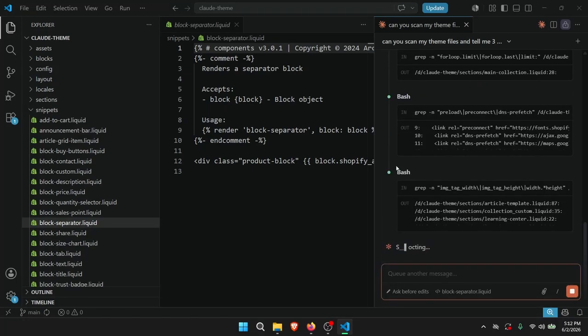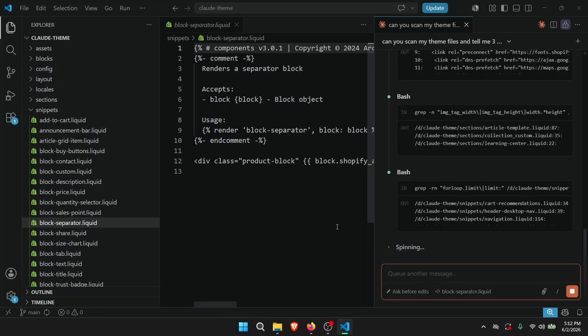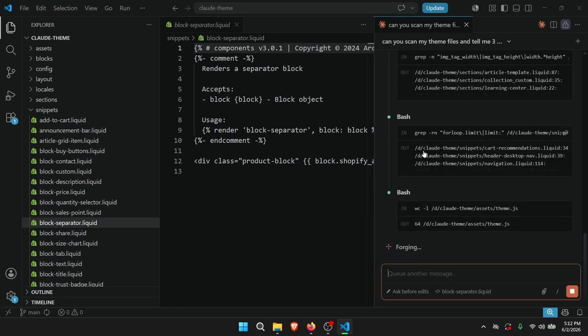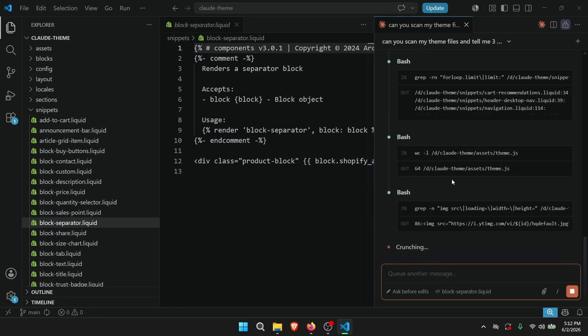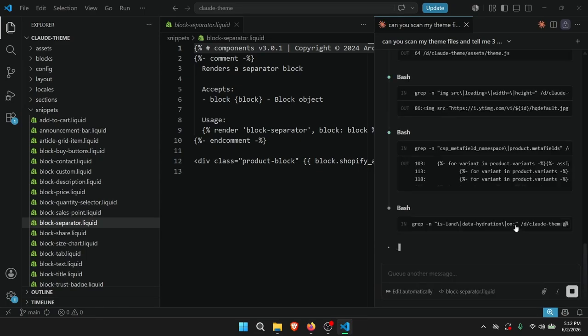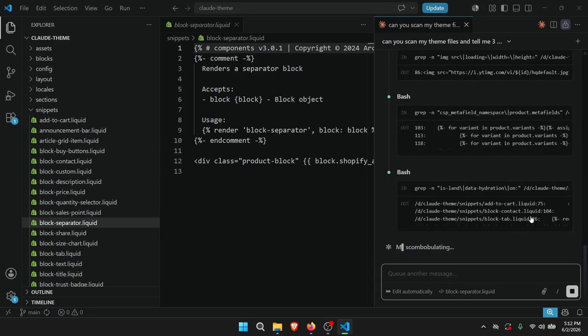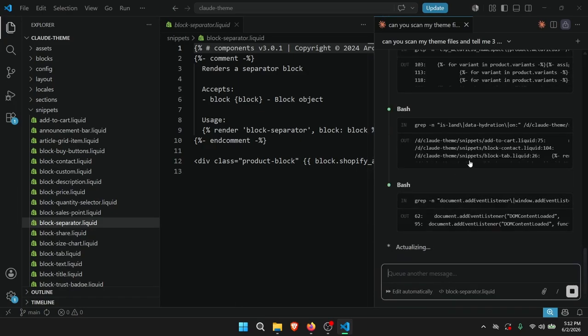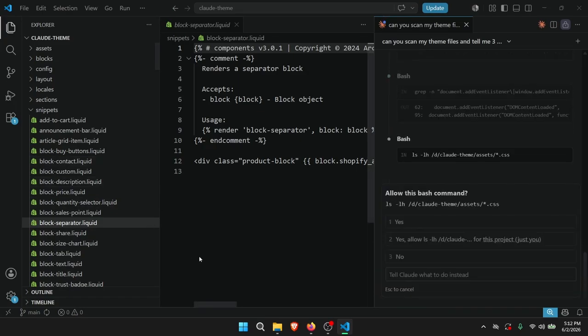With Claude, it's pretty good for the most part, but sometimes it's gonna ask you for permissions and stuff. So another thing you could do is click on edit automatically, so that way you don't have to click yes all the time. But sometimes it still asks you for permissions. But yeah, you get the idea, right? It's gonna go through everything. I'm gonna take off the code part.